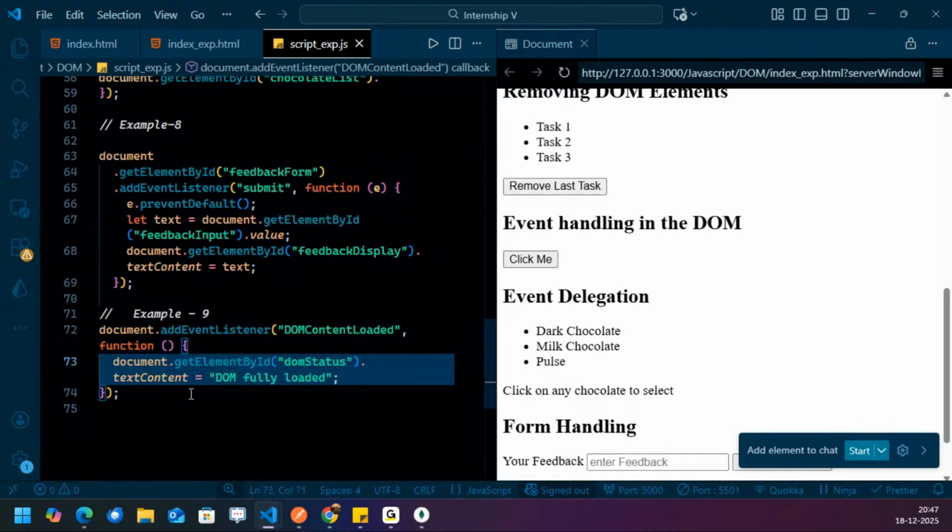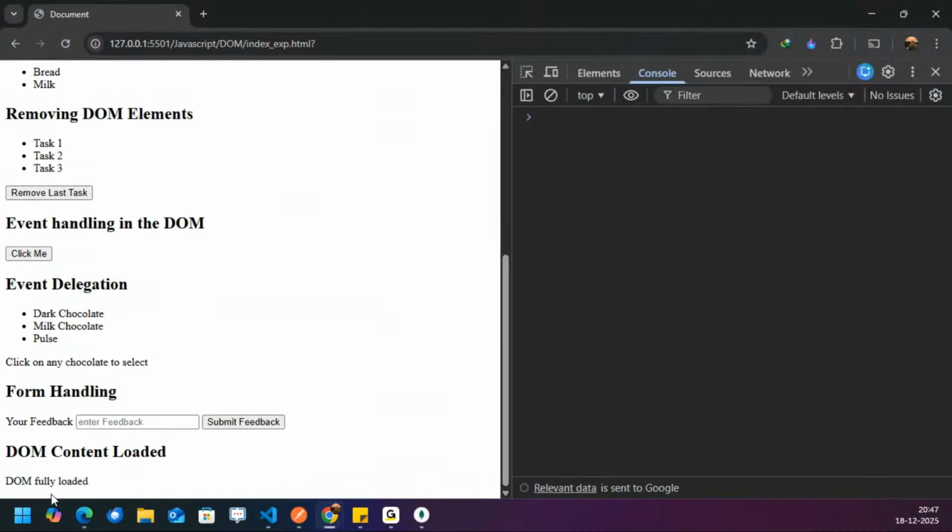Here I am showing you a very small example. You will not find any difference. DOM content is fully loaded. If I refresh, see, again DOM content is loaded very fast because very little code is there, so you cannot see it over here. And it is not a network call, so I cannot decrease my Wi-Fi speed and show it.